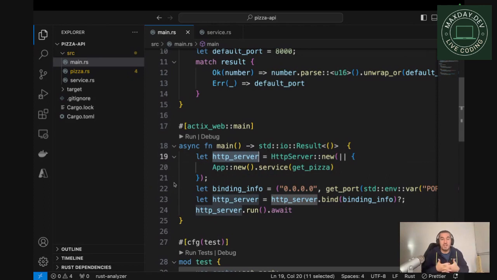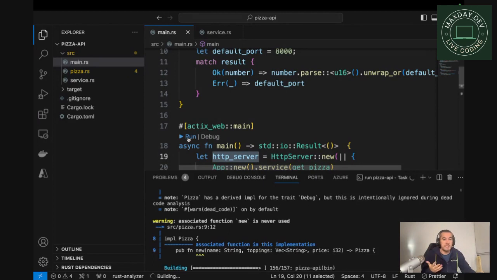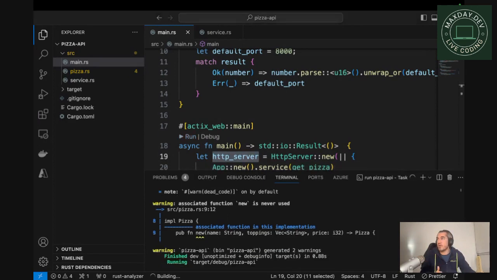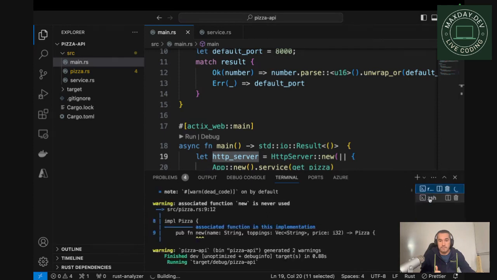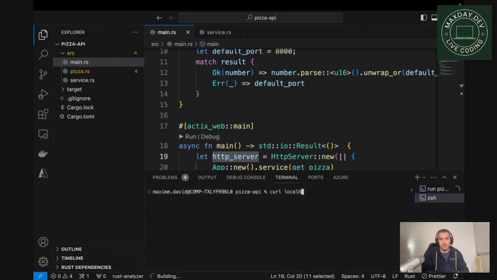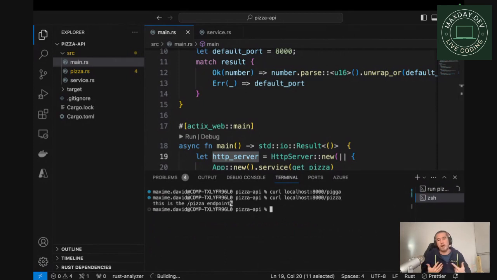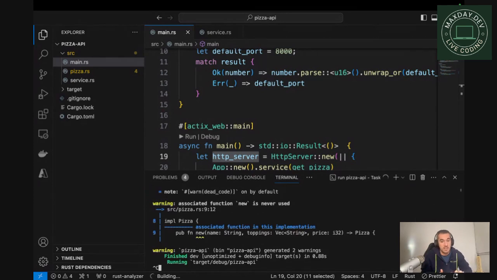Last but not least, we need to make sure that this is still working. So obviously we can run it and do some curl. I will allow connection. I will curl localhost, slash pizza. So it's still working. But obviously as the code gets bigger and bigger, we don't do this kind of thing manually anymore. So what we want to do is actually write a unit test for it.